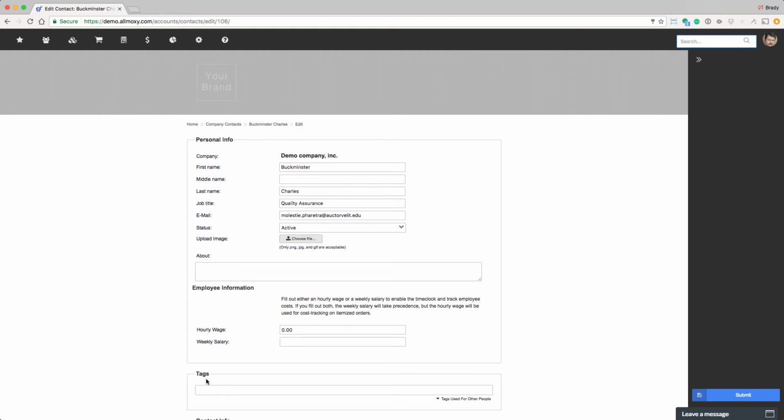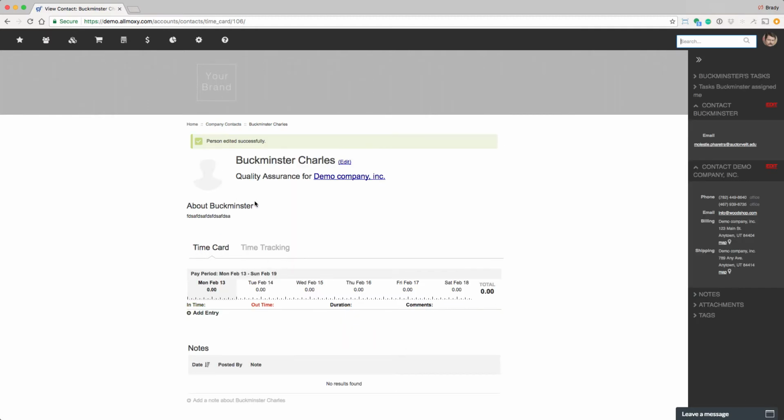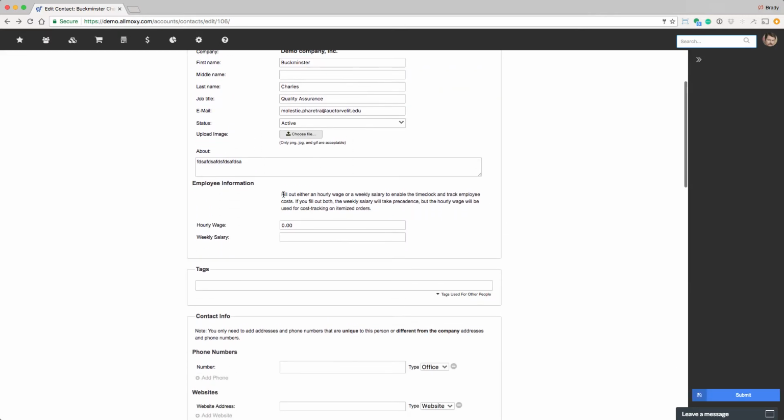I'm not going to hit everything because some of it is just so self-explanatory, including this information here. The about information appears at the top of their page. If I were to put some about information and save, you can see that it inserts this about information. This is handy for information that you always want to see when you come to their page. Please read this information about hourly wage and weekly salary. These numbers are used in the cost tracking, job costing sections of the site, and in certain reports.